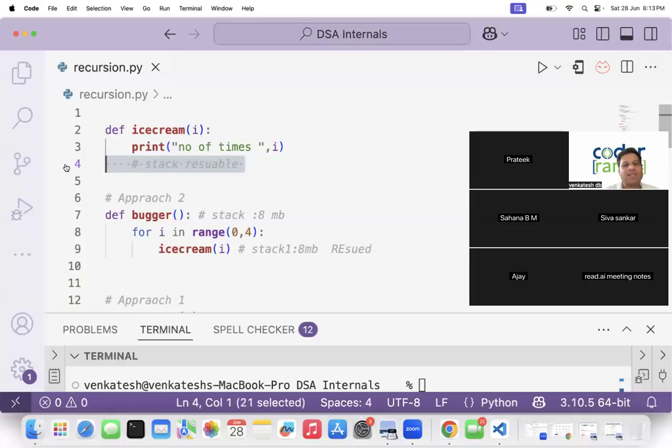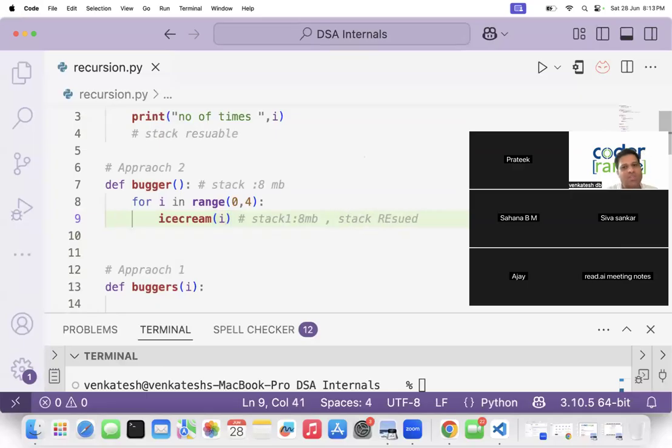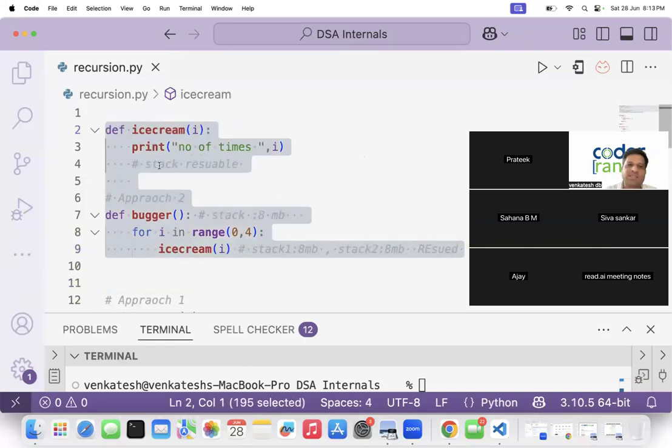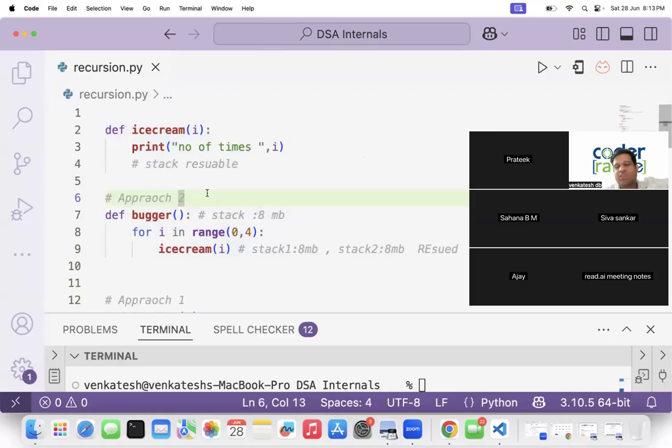So what will happen in this case? Once you end this function, the same 8 MB is again reusable. When you next time loop it, again the same 8 MB will be given for stack. Next time also, it will reuse the same 8 MB. So in this case, memory reusability is happening. Remember this, which is very important for a coder to understand in a deeper way. I hope everybody is smiling.